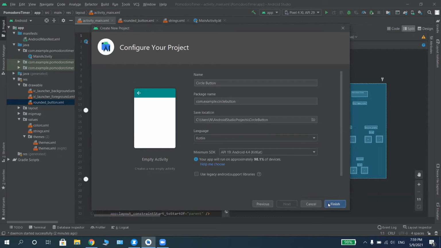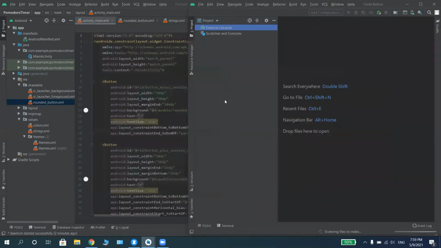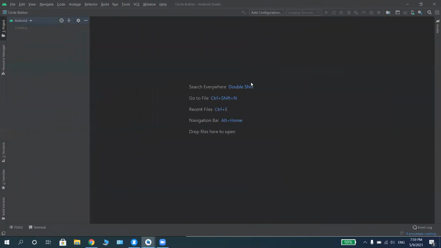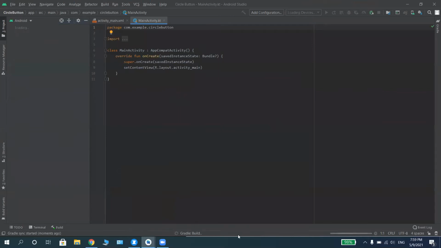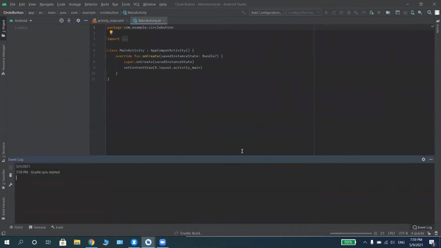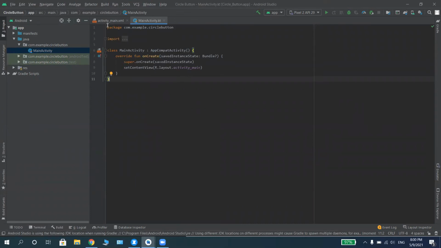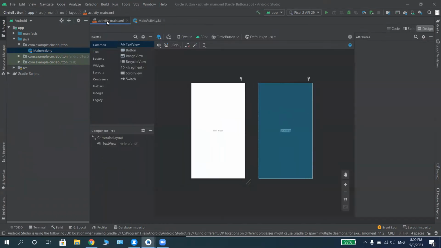We will wait for Android Studio to open up the project for us, and we'll wait for Gradle to finish up everything, and then we'll be able to do our work. Now, as you can see, we have the project set up, and we go to activity main.xml.